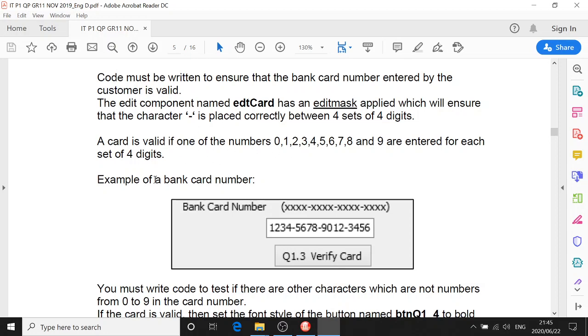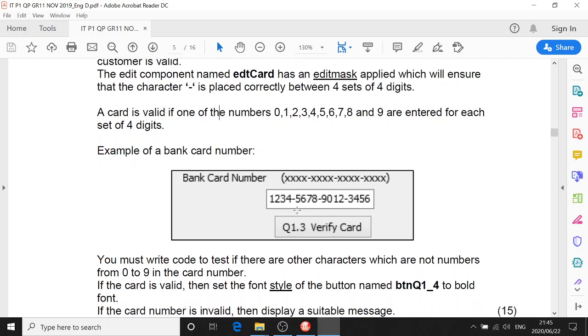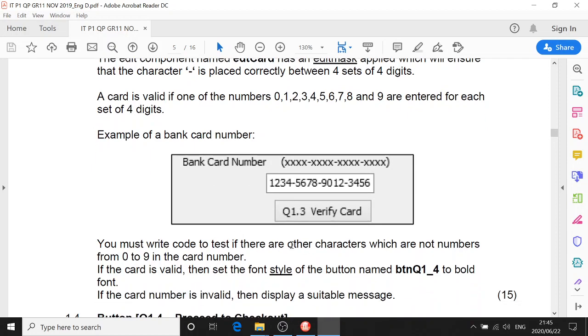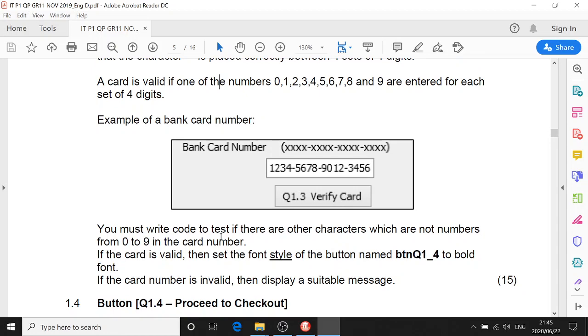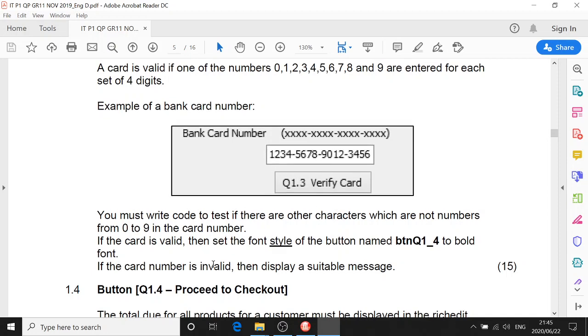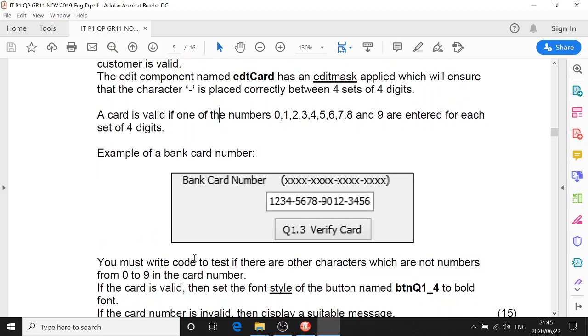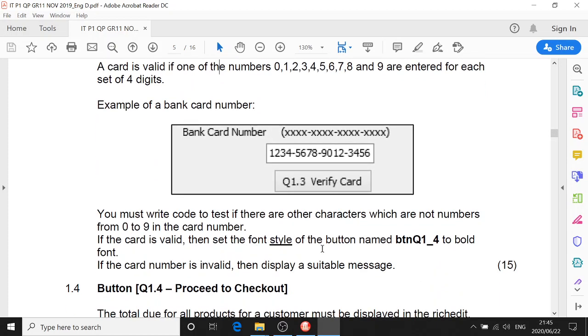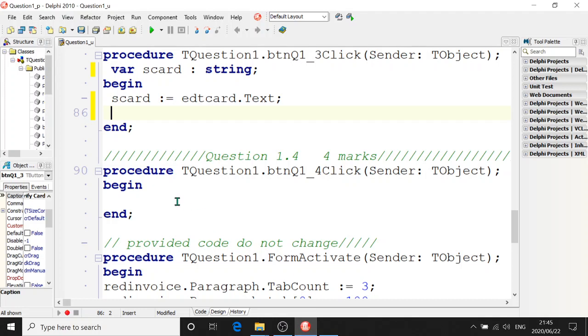And so you've got to separate. Basically, there's different ways of doing it. We've got to test that there must be no other characters which are not numbers in that card number. So you're going to check the card to see that it has numbers only. And if it's valid, then we're going to set the font style of the button to bold font. If the card's invalid, we just display a suitable message. So we're going to do the style. Anyway, let's go and validate the card.